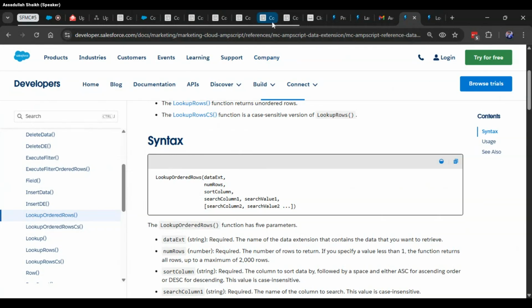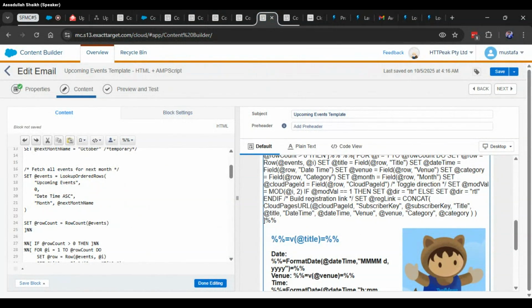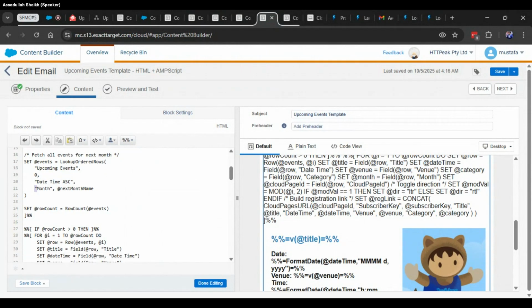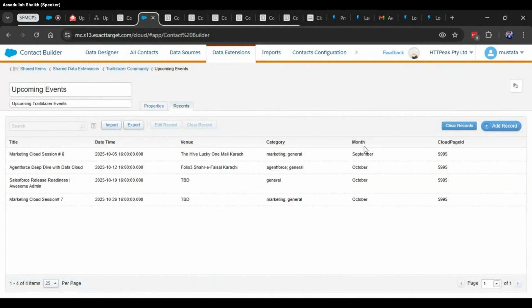So what we have done here is I'm referencing the upcoming events data extension, right? So that is what we just saw. And then I'm using 0 as the number of rows. When we use 0, that means we want all of the rows inside the data extension. And then I'm using date time ASC, so basically sorting the data by date time. And then I'm filtering the data by month. So if I just go back to the data extension, you can see I have a field or column called month here.